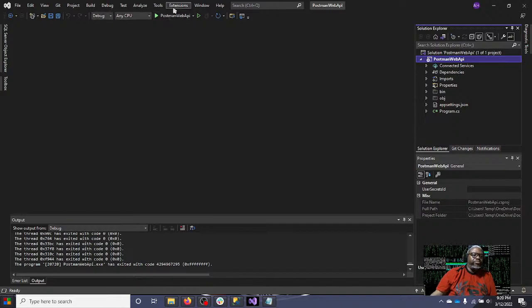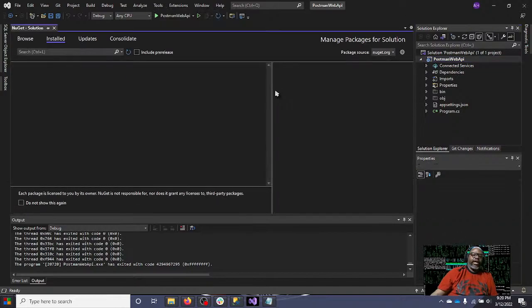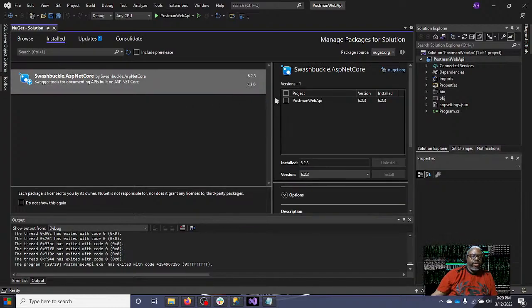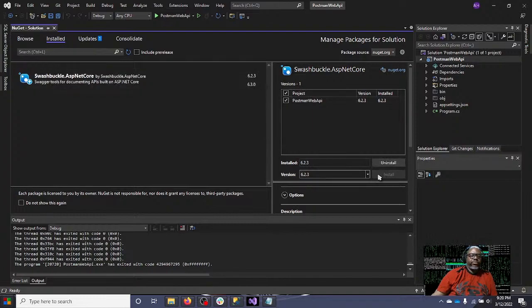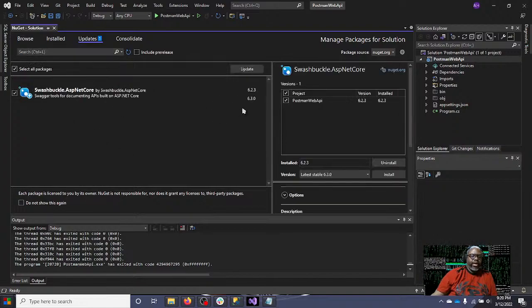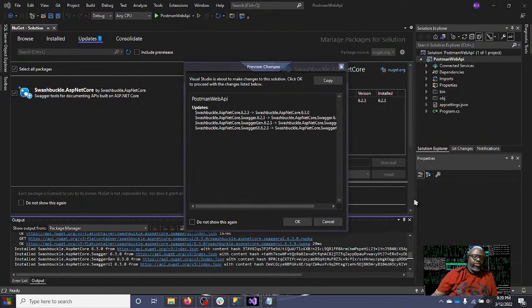So, you're going to come up here to Tools, go to your NuGet Package Manager, say Manage NuGet Packages for Solution. Click that. We are going to need this Swashbuckle API. No, we're not going to need that yet. Let's go ahead and download that. Actually, it's already installed. We have an update to that package, however, so let's just install the update. Let NuGet do its thing. Say okay.